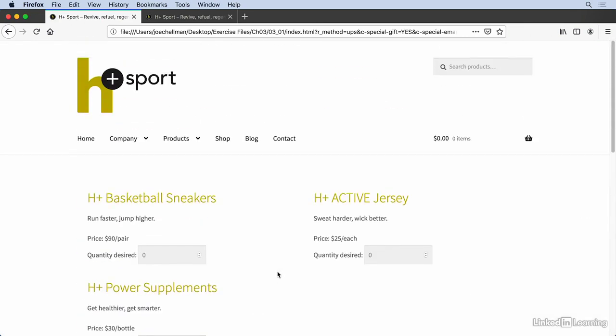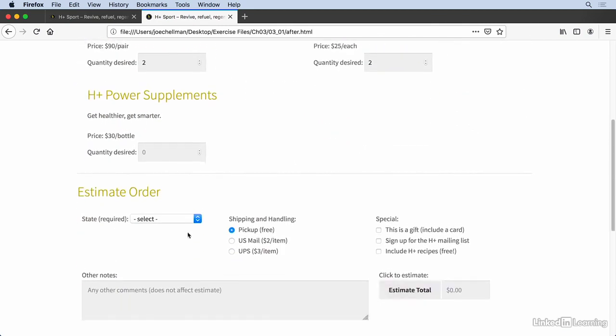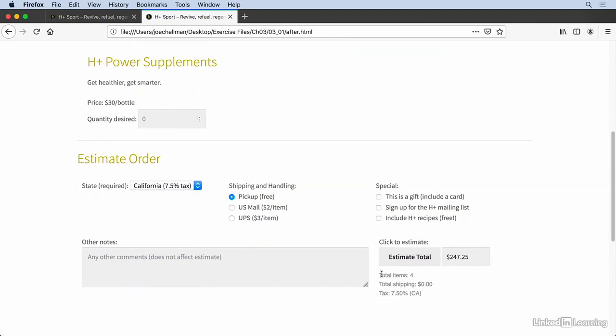Let's take a look at where we're going with this project. This is the after state. Once again, I can choose some items, choose a state, and then estimate my total. And now I have an actual calculation with a little bit of information about what I'm paying for shipping and the tax that I'm paying.